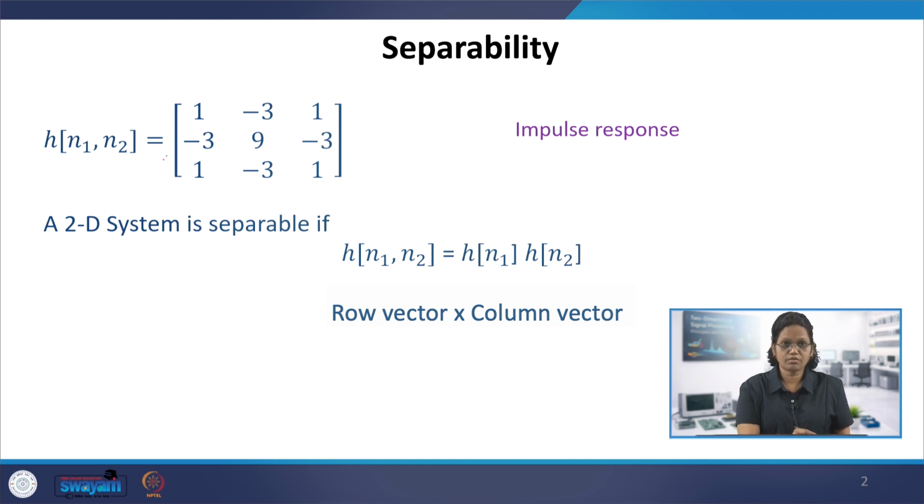So if h of n1 comma n2 is this 2D signal, the impulse response of your 2D system: 1, minus 3, 1, minus 3, 9, minus 3, 1, minus 3, 1. If we take this matrix, can we separate it into h of n1 and h of n2? Is the 2D sequence given here, the impulse response, separable or not? How do we find that?